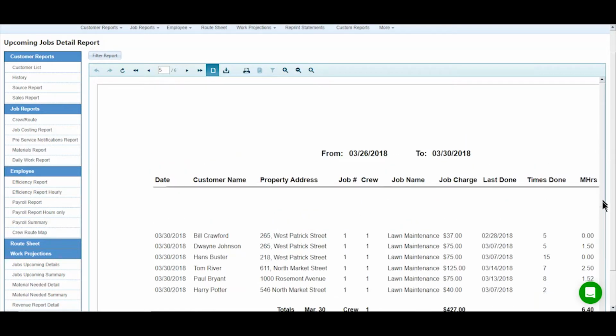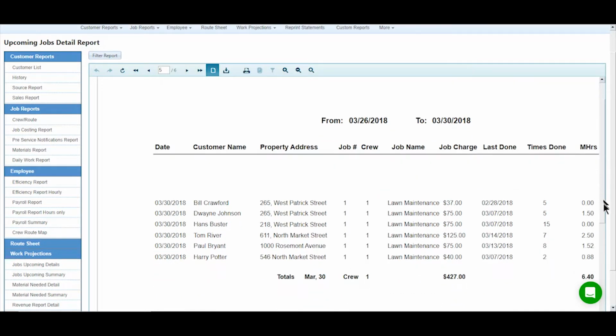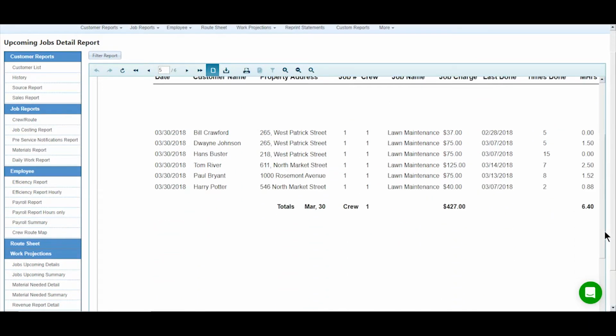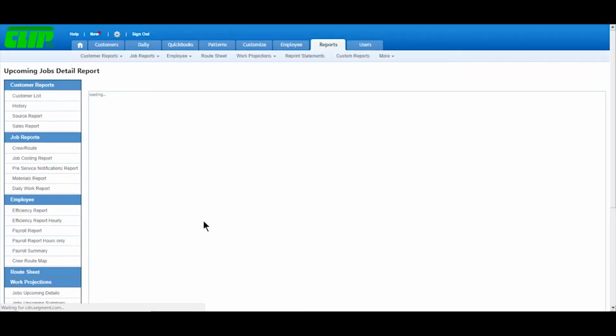Or crew by crew, sorry. So here's what crew 1 has coming up. Actually, I'm sorry, it breaks out by day of the week, or date. So this is Monday the 26th, and then we look ahead to the 27th, the 28th, 29th, 30th, and nothing on the last, so I've got a blank page there at the end.